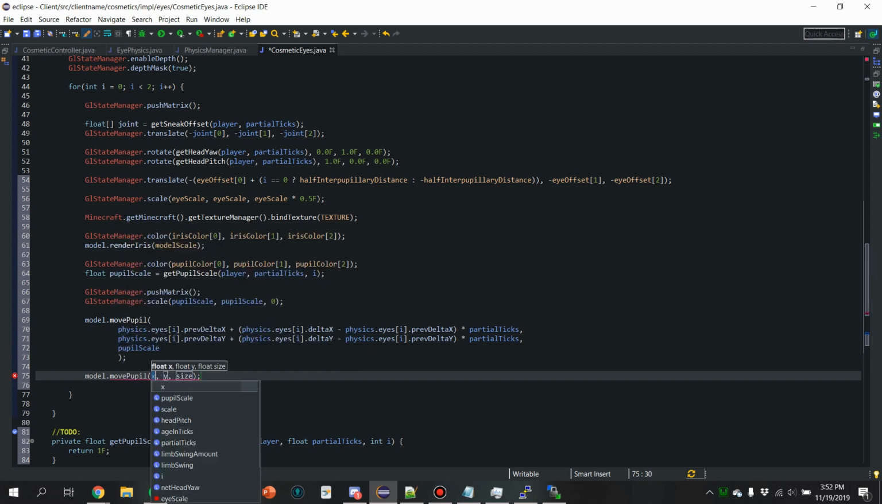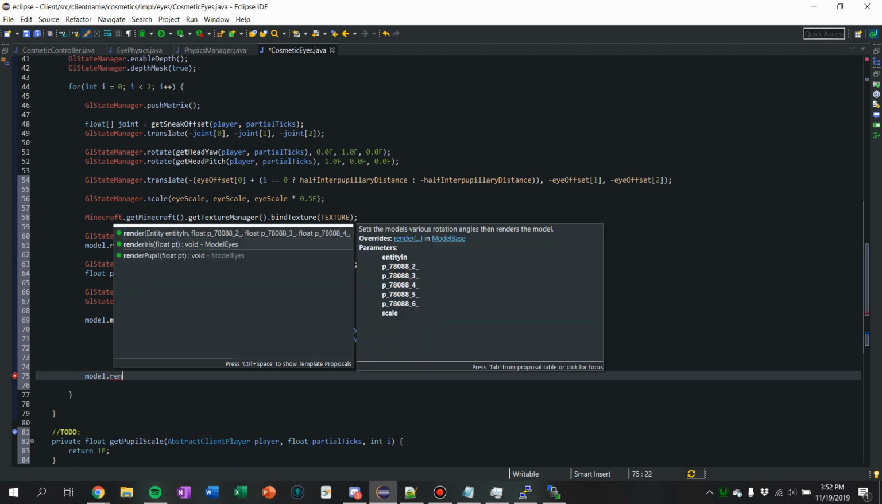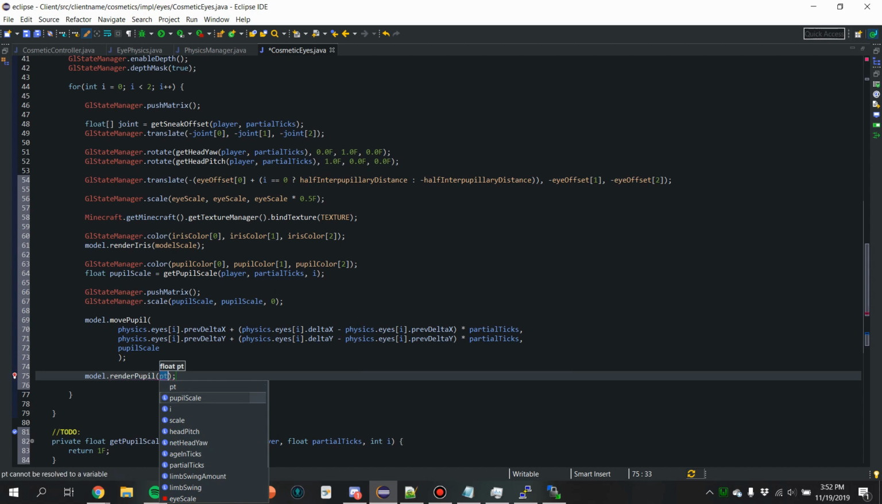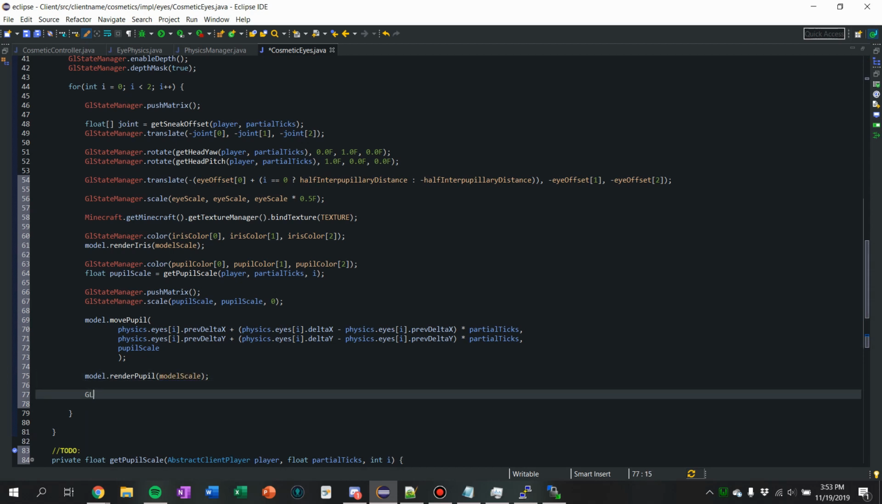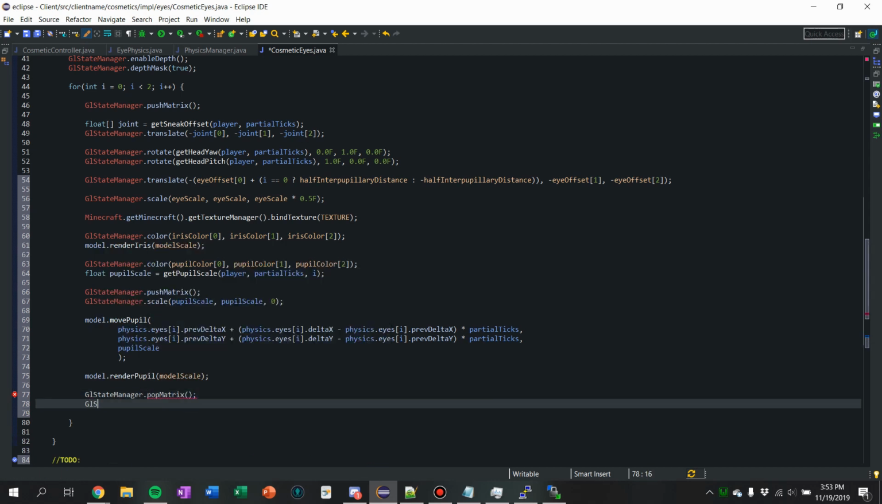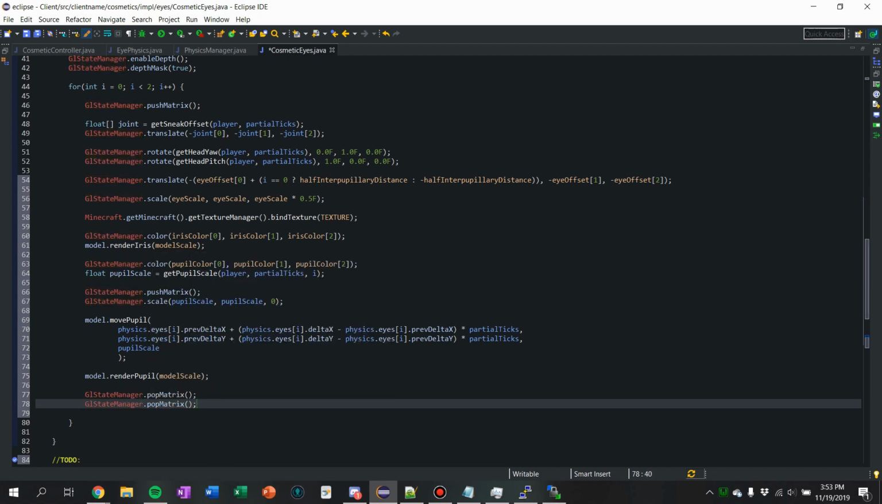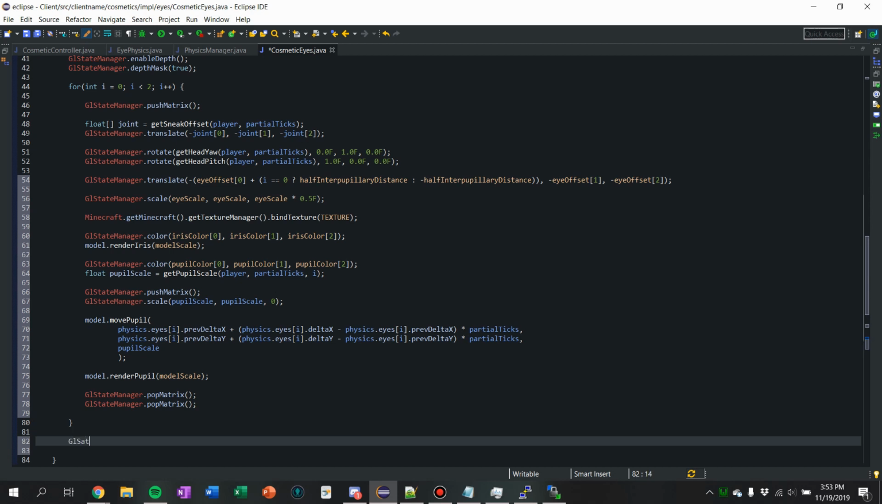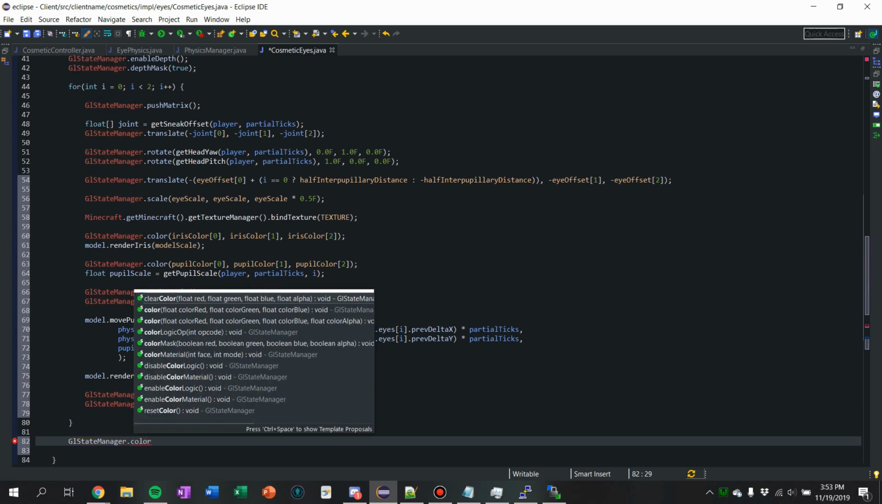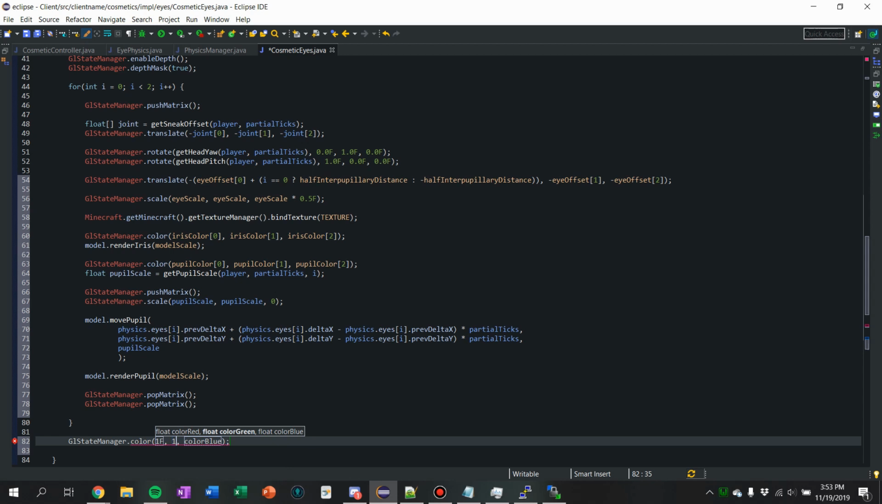Model.move pupil. Oh wait, we just did that. Oops. I want to render pupil. Render pupil. And this is going to be model scale. And we're going to say GL state manager pop matrix. Twice. GL state manager dot pop matrix. And then after all that, I'm going to say GL state manager dot color 1, 1, 1, 1. Oops.